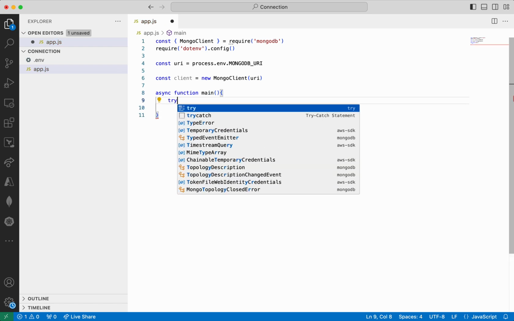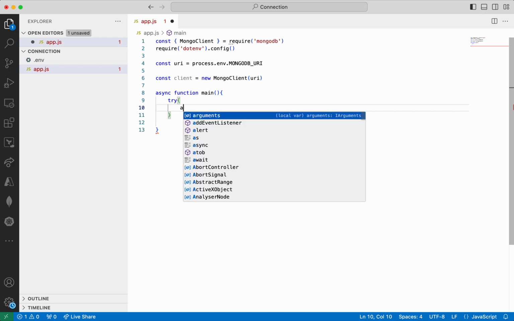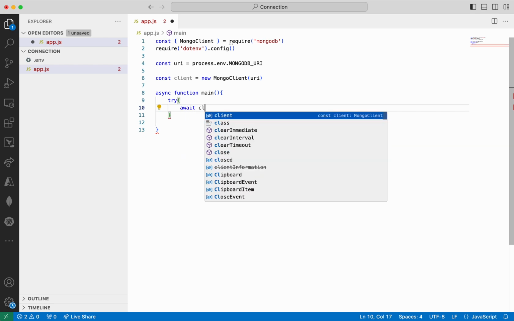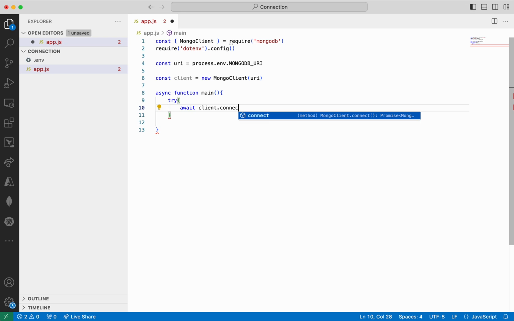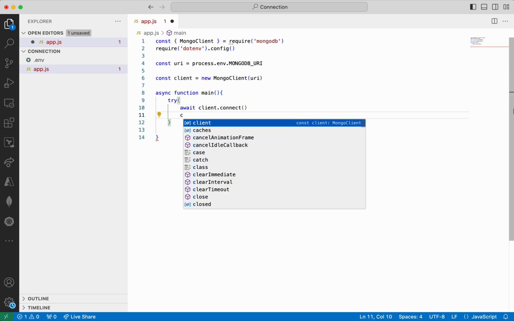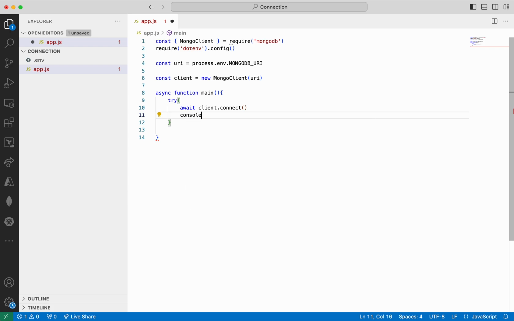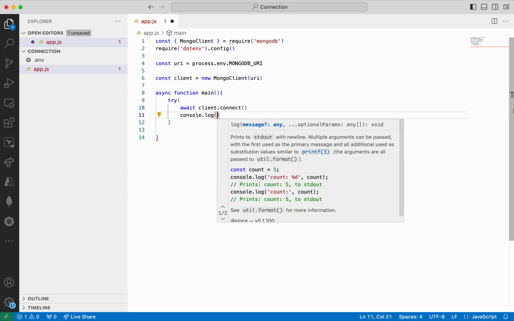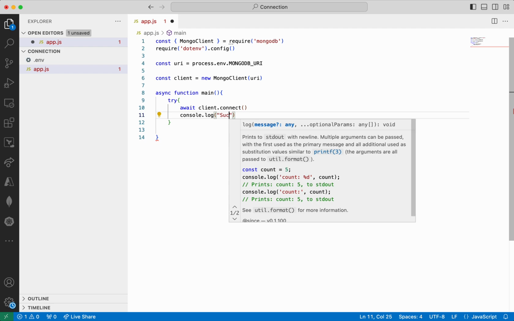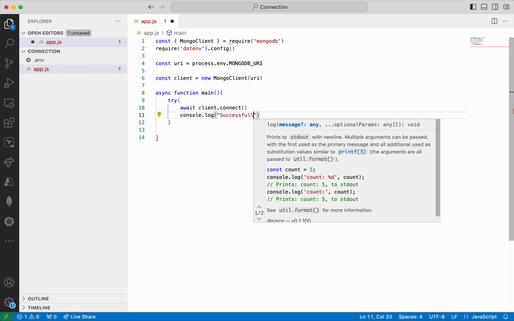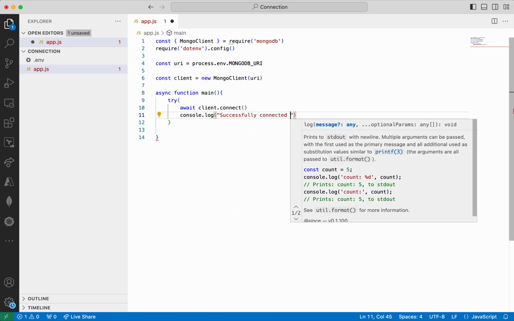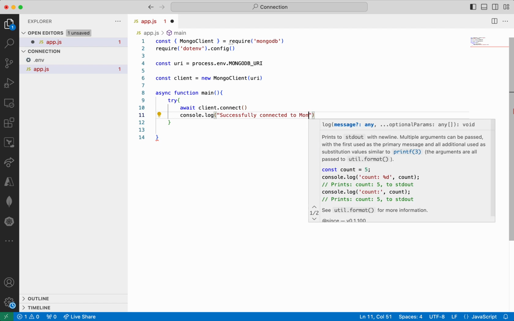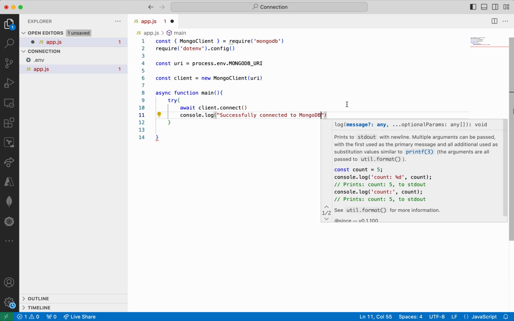First, let's add the try block. First, I'm going to wait for the connection to be established. Client.connect. Okay. Then, once the connection is established, I'm going to print the console.log. Successfully connected to MongoDB. Okay.